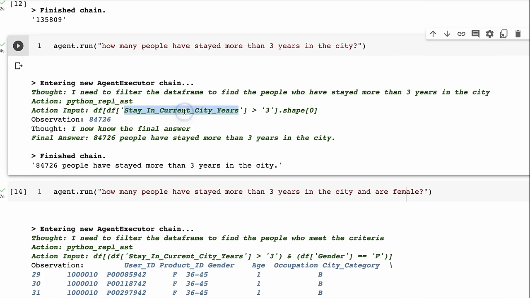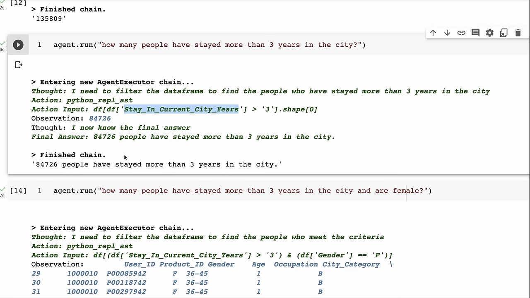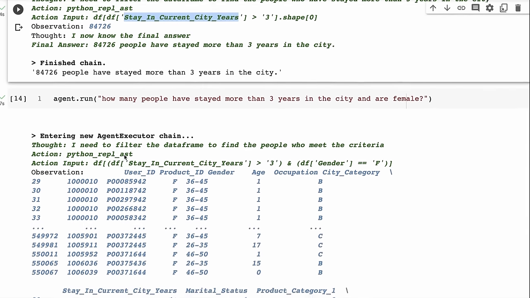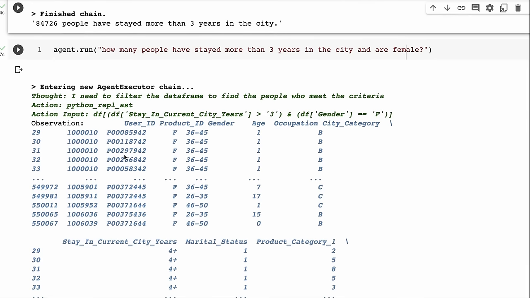So that's one of the fields that they have: stay in current city number of years. And you can see, sure enough, it's worked out that it needs to filter the data frame for people who've stayed in their city for more than 3 years. It basically just writes the Pandas query here, gets the information, and returns that. So gradually, as you go along, you should try it and do more complicated things.